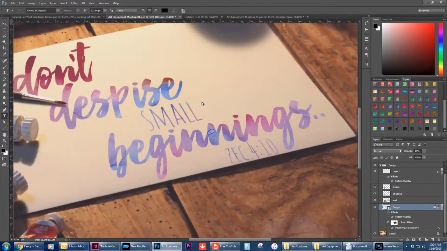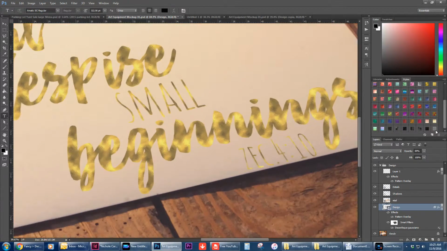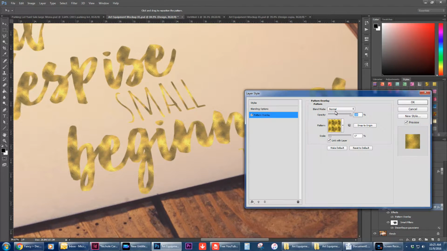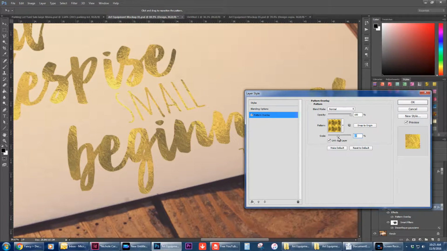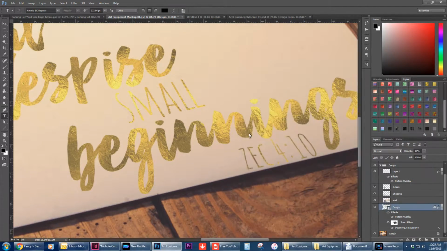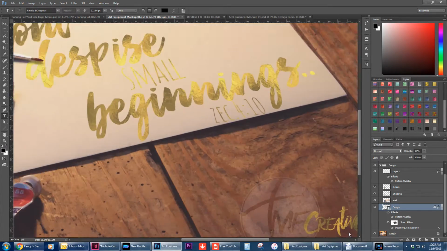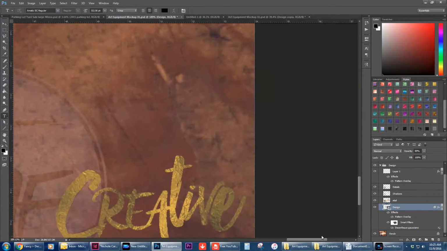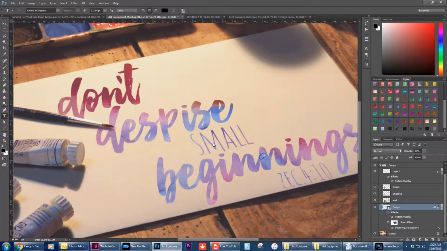You can do that with any of these over here. You've got gold. You can see that the scale's off once again, but if I go back to my pattern overlay and change that scale, you can see that it almost gives it a gold foil look, which is pretty cool. That's what we actually used for our MFCreative logo down here. So that's pretty cool. I'm going to undo that. So that's basically it, and then you can save that.